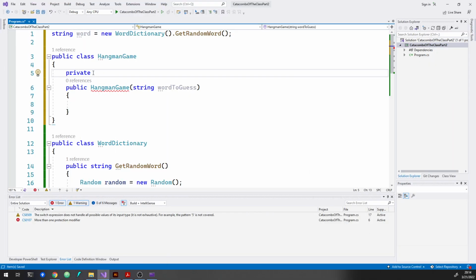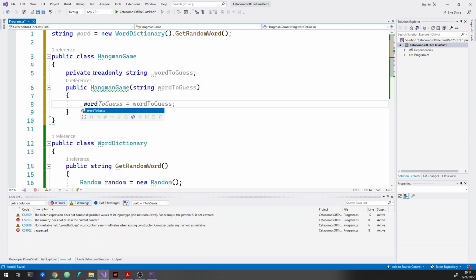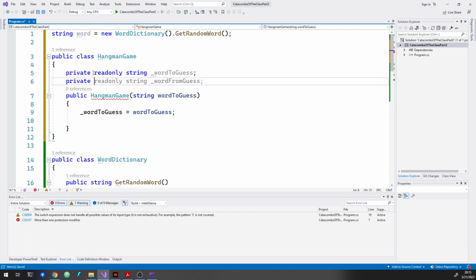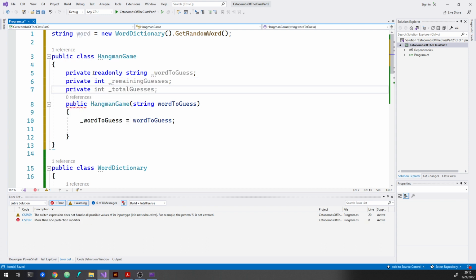So let's add all of that state. So private word to guess. We'll just assign that its value here. And then we need the remaining guess count, which is just going to be 5. So private int remaining guesses. Okay, so which letters have been revealed and which letters were wrong.